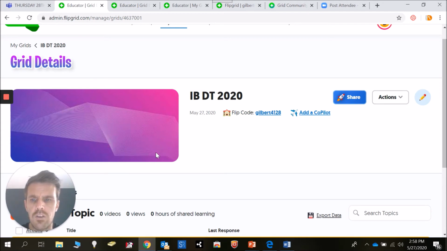But as I said, there's lots of different ways in which I could see this being used, and just a way of making it a little bit more interactive and students being able to see each other's work, which I thought was quite nice.